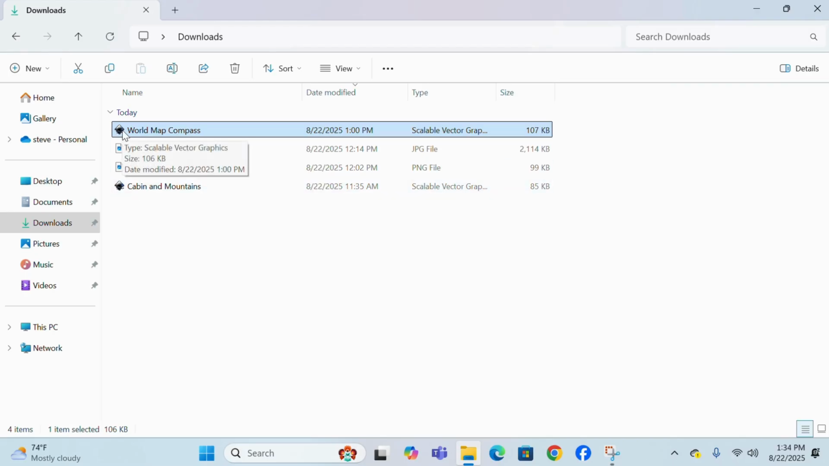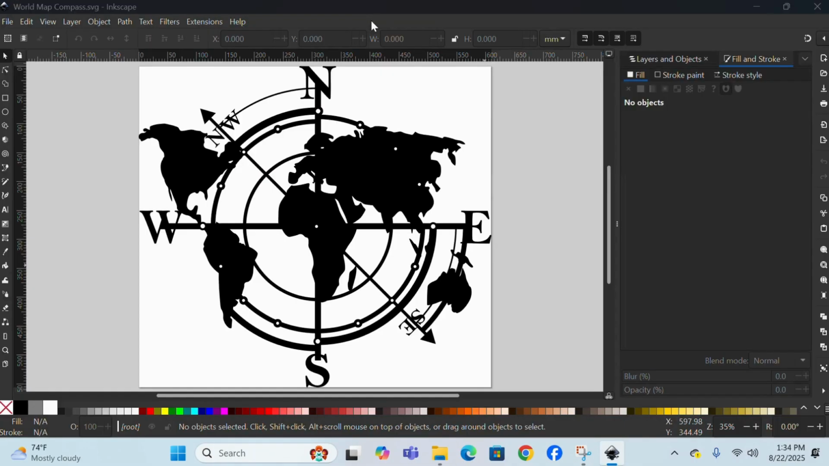And now, as you can see here in my downloads folder, both of these files have now turned into Inkscape SVGs, scalable vector graphics. They're ready to go. Now you can double click on them and they will open up in Inkscape like they should, instead of opening in a Microsoft Edge window and just showing you a picture.